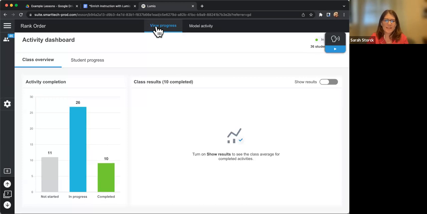As you're working, I'm going to head over to my view progress button, and I can start seeing class results. Once you complete the activity, you are welcome to hop on over to my shared screen in Zoom if you would like to see what I could see as a teacher.